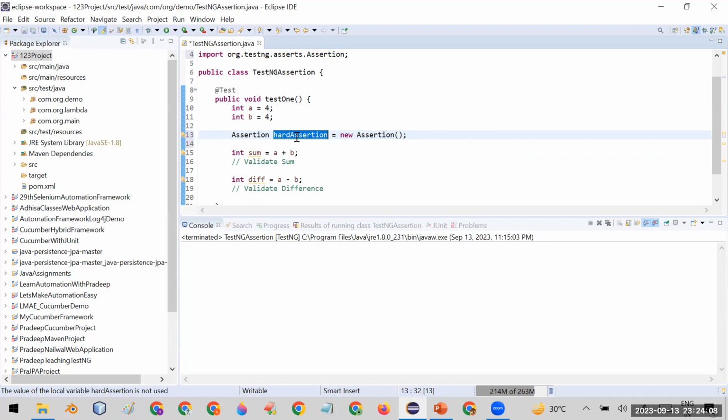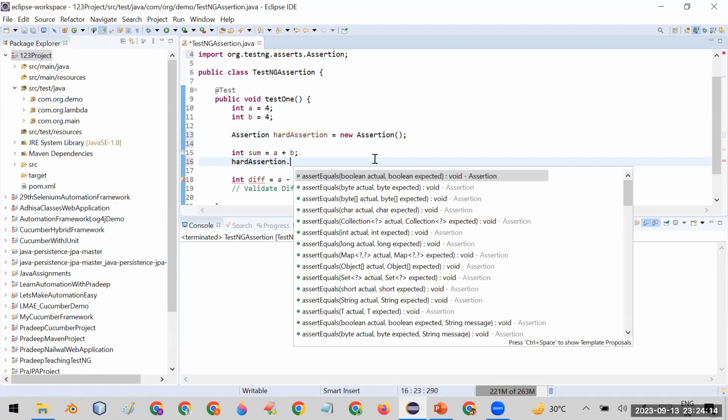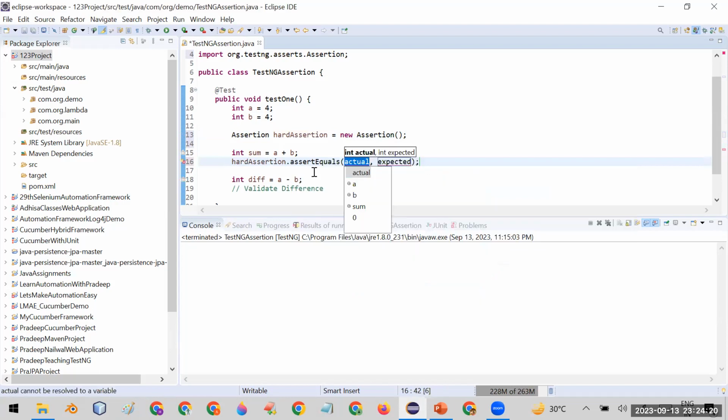Now I will do one thing. Using this hardAssertion object, I can first of all validate the sum. So hardAssertion dot assertEquals. Here we will compare the integer values. So let me take this one, assertEquals, integer actual and expected. So what is the actual? You can say actual is sum.